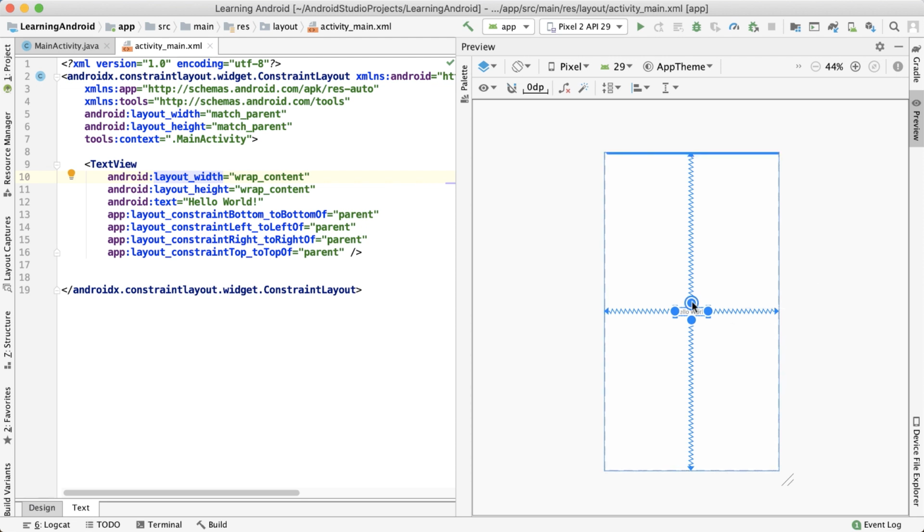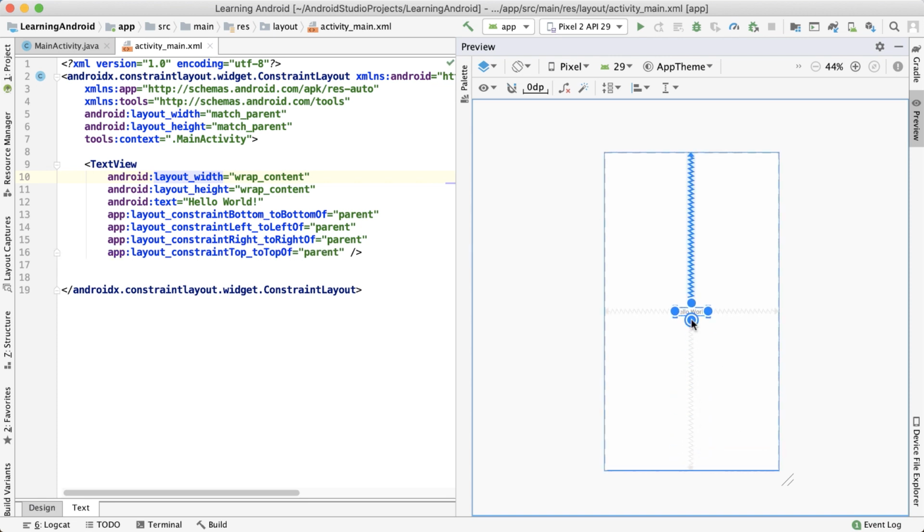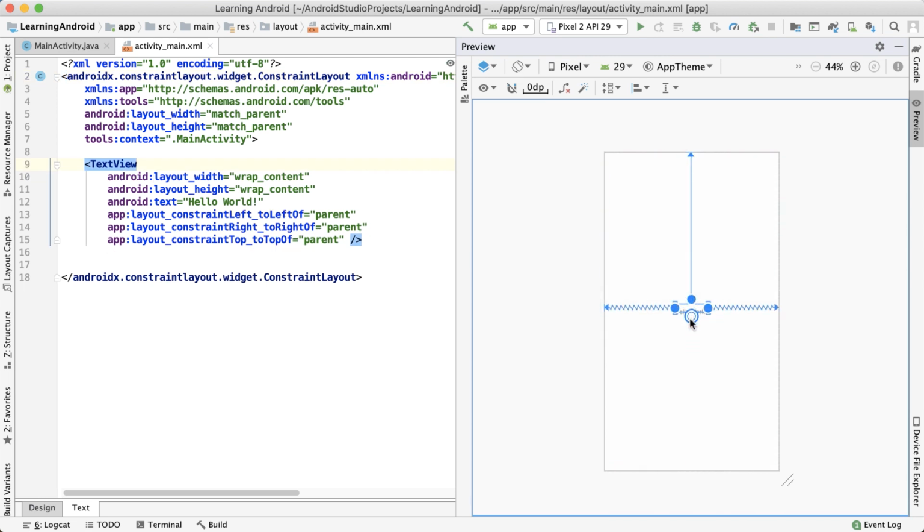If I hover on this top circle, it says to delete the top constraint, I need to Command plus click. And if you are running Windows, it is going to be Control plus click. So let's do this, Command plus click. I have deleted the top constraint, so our bottom constraint is going to pull our text view towards the bottom. Let me undo this. Now I'm going to delete this bottom constraint. Command plus click to delete that. Now you can see our top constraint is pulling this text view towards the top.